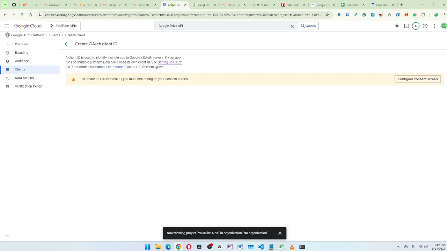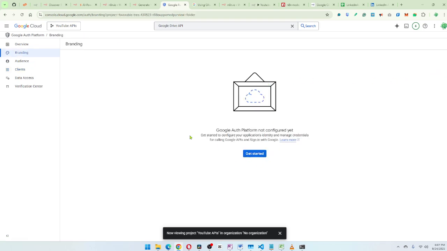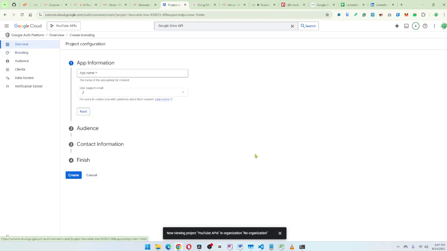Okay, so anyway, let's go with the creation. For that we need to configure the consent screen, and then get started, app name. We can just give it a name. What name should I get? I don't know if it can be used capital letters or not. But anyway, I'll just give this.